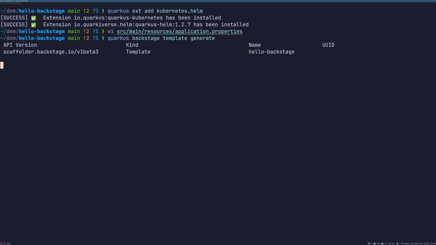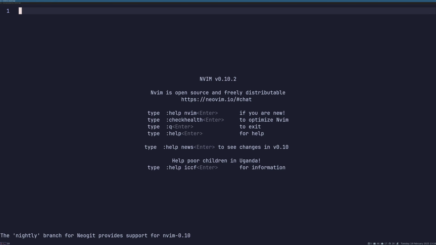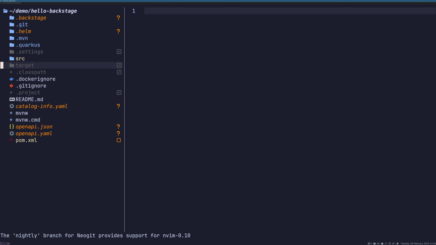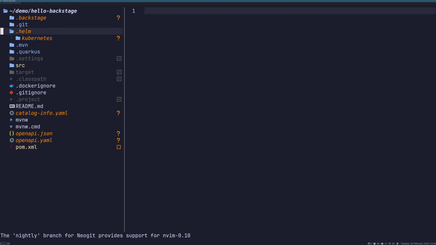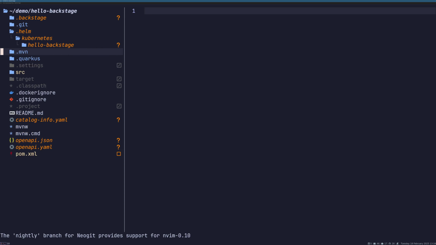Now, usually the Helm chart is generated under the target folder. However, as you see, target is ignored by Git, so when we are using Quarkus Backstage, we want all the generated content to be somewhere that is visible by Git. So here's the generated Helm chart.